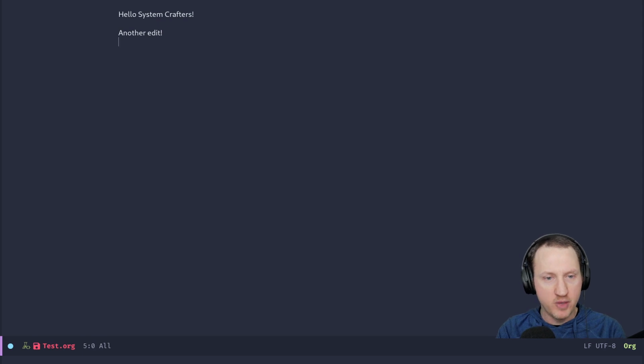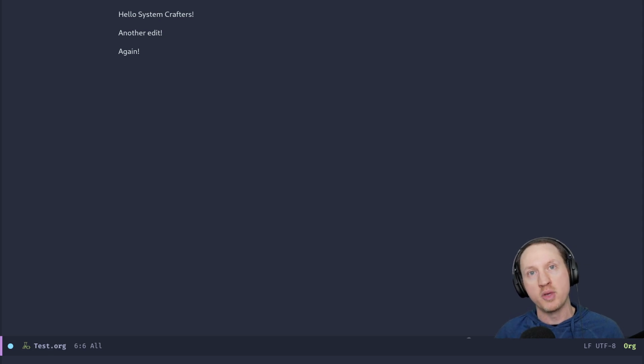I believe if we edit this again, and then look at the test.org~ file, use revert-buffer, it doesn't actually have the newer changes, because it's only saving the state of the buffer at the time that you open it, before the first save. So this is just something to keep in mind if you're depending on these backup files.